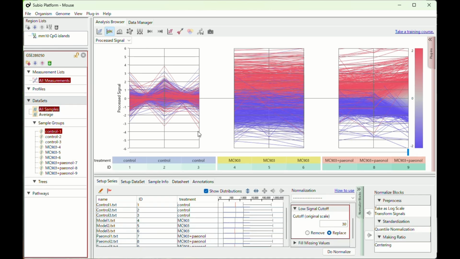GSE289250 consists of 9 samples, triplicates from 3 groups. They compare the control and 2 treatments to examine the effect of pional.